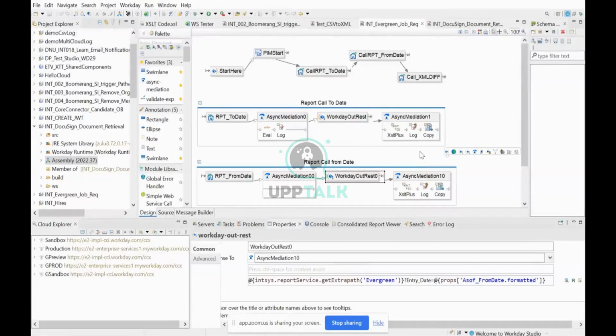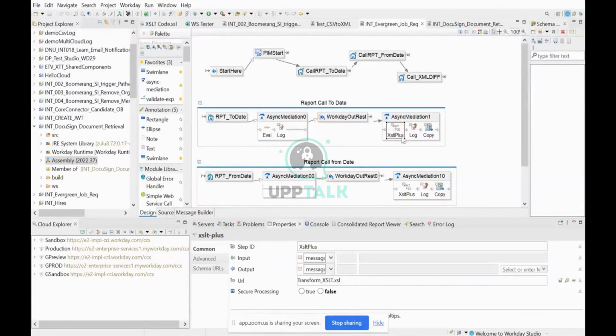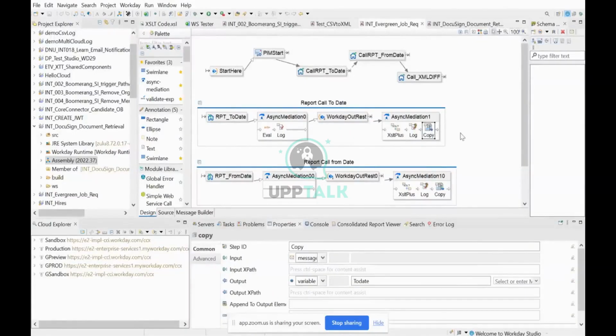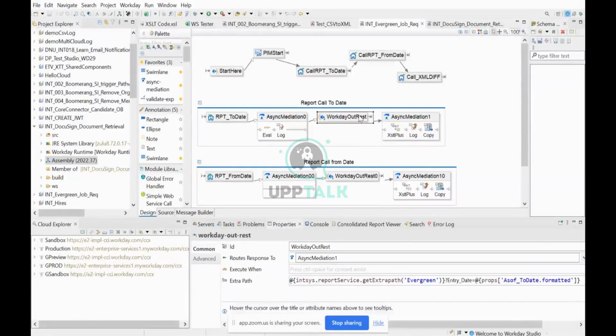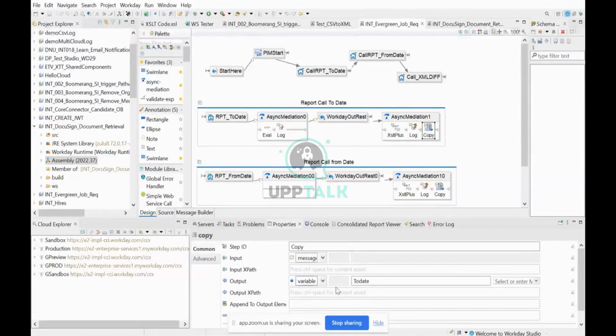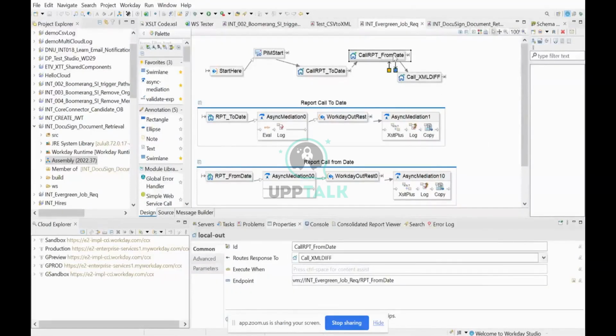As you can see here, after I pull the Workday Out REST, I am doing some XSLT transformation, then I'm using this Copy. In this Copy, for this first round of report call, I am storing this output in this toDate variable. That means call report as of toDate. Then in the next call, that is as of fromDate. That means fromDate is the begin date and toDate is the end date. Let's say 1st January to 31st January.